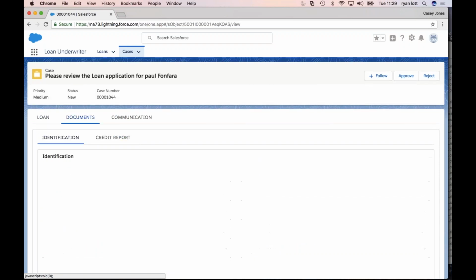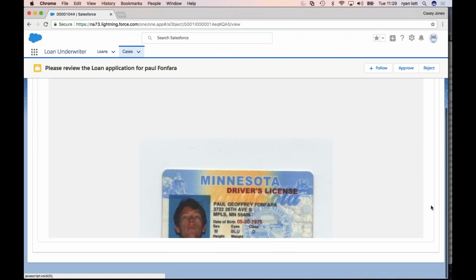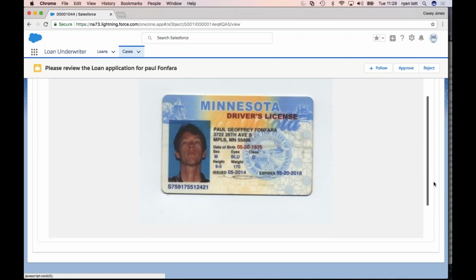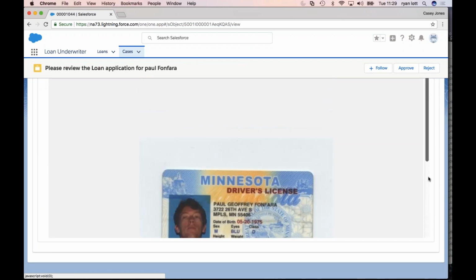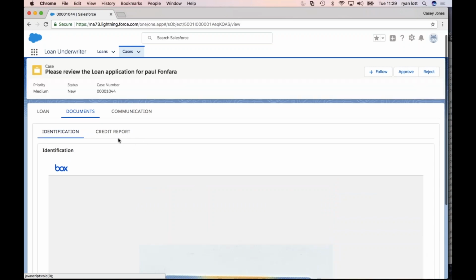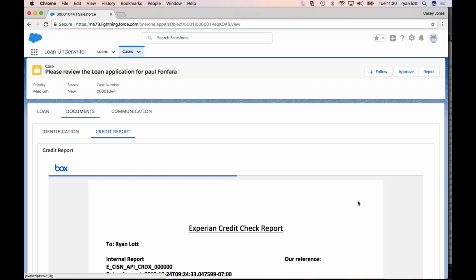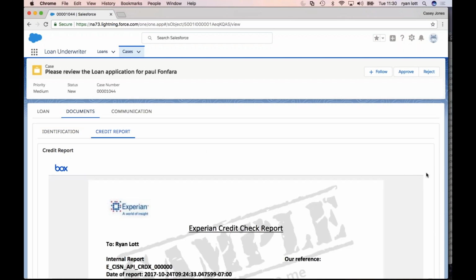And then we can see the documents as well. So here we can see the identification. And then also what we can do is, as we're the underwriter, we can actually see the credit report as well. So this is something key here about the security between Salesforce and Box. From within Salesforce, we're bringing up and serving the right documents to the right people at the right time.